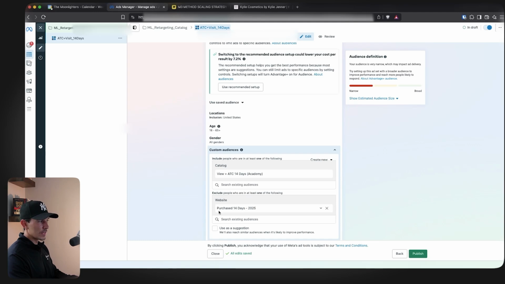Okay. The reason that we have to do this here and not set it at the catalog level is because if you set it at the catalog level, it's only going to exclude it if they purchase that individual product. We don't want to hit anyone with ads who's purchased anything from us in the last 14 days.